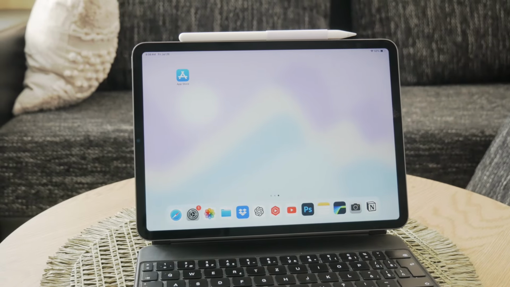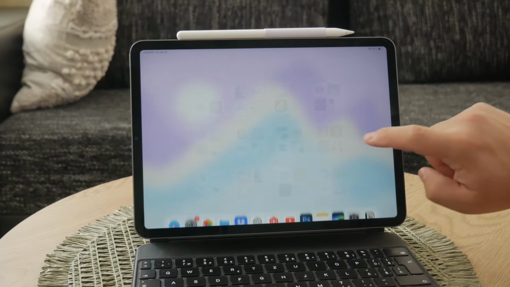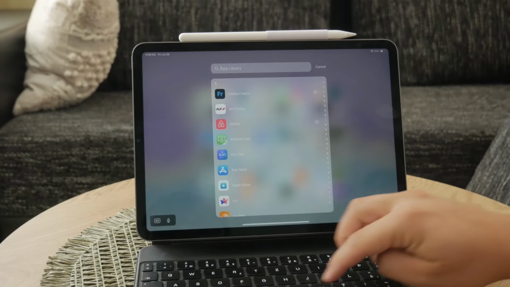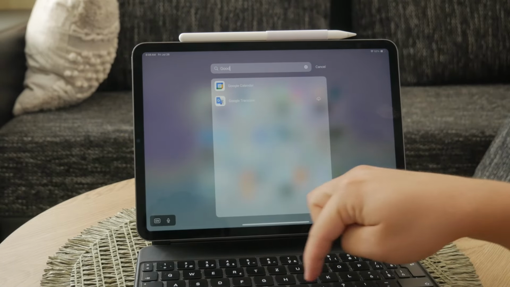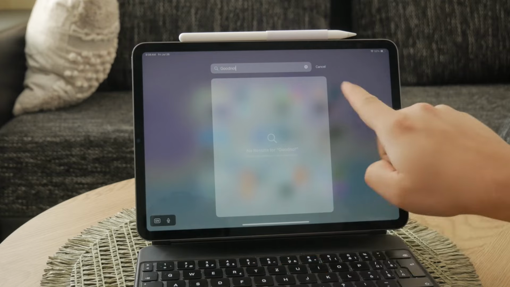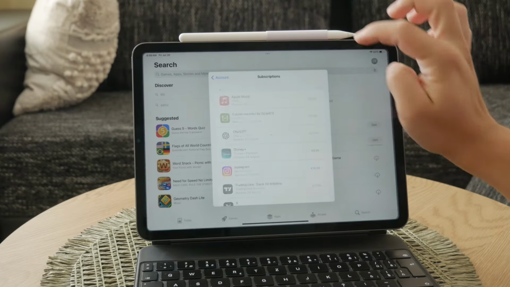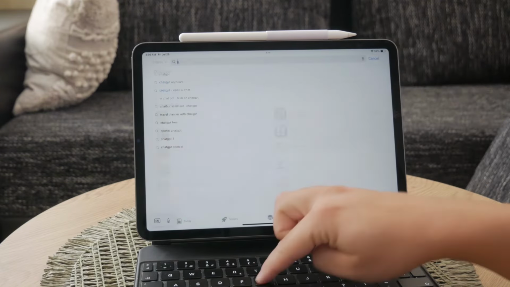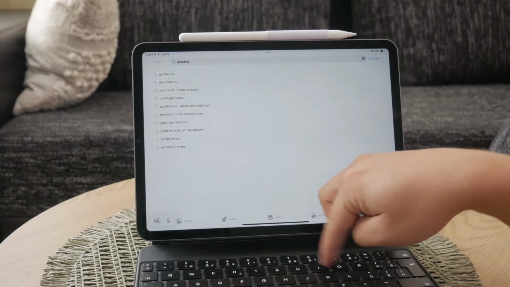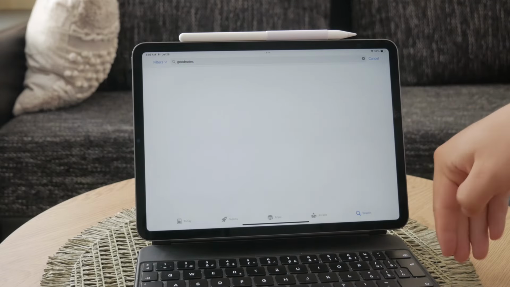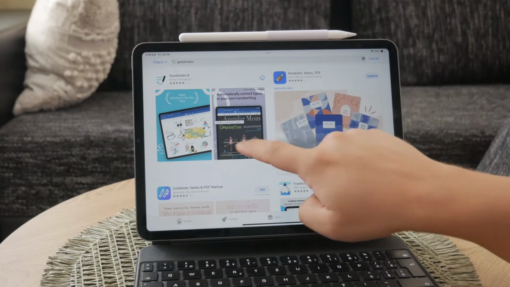Today, we're diving into the world of using ChatGPT in combination with Goodnotes on the iPad. You might be wondering, how do these two powerful tools work together? Let's explore all the details. First, let's talk about Goodnotes 6. This latest version introduces some amazing AI-powered features.